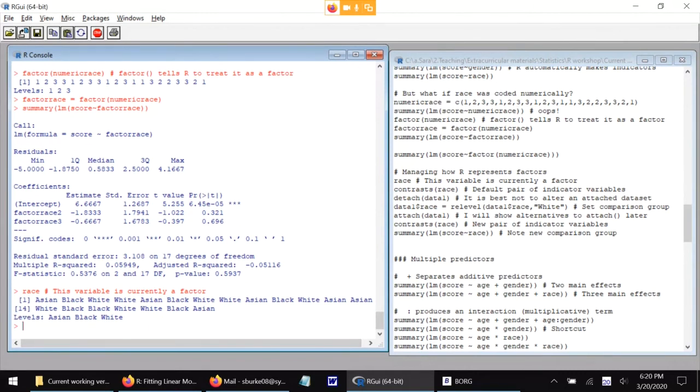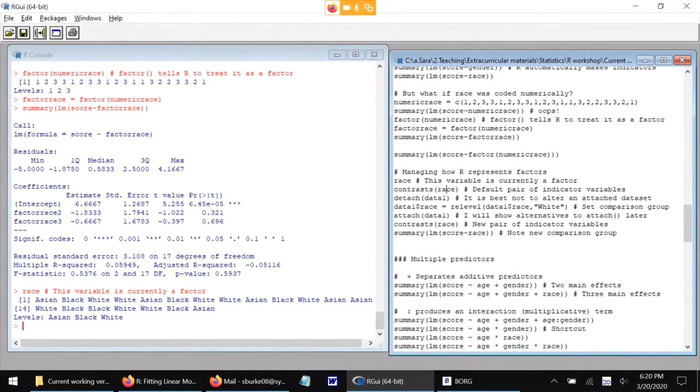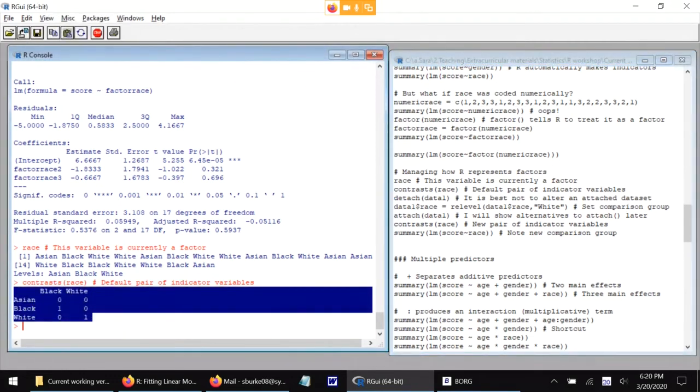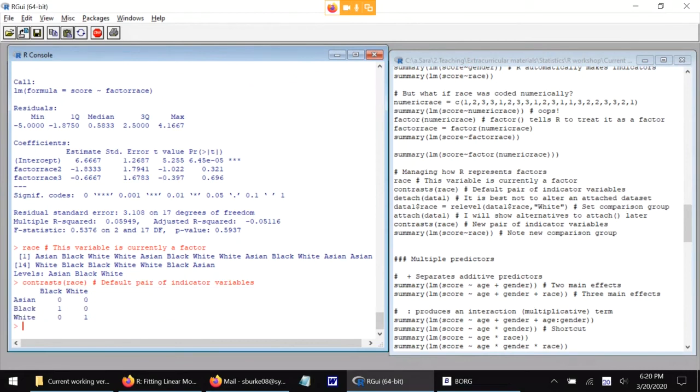There are other ways to tell. This is just one convenient one for short variables. Sometimes it's useful to call contrasts of a factor to see what variables R will construct automatically to represent that factor if you include it in a statistical model. And here I get a matrix representing the 2 indicator variables that I get by default. So one called black is an indicator variable where Asian is coded as 0, black as 1, and white as 0. And the column called white shows me that there will be a second indicator variable with Asian and black coded as 0 and white coded as 1.